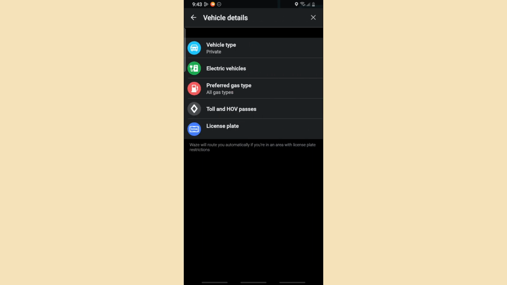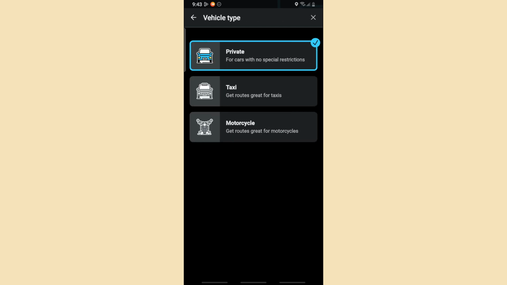And now you will have an option over here, vehicle type. So pretty much over here, you will have an option whether you are a taxi, so it will get you a route great for taxi, or you could go for motorcycle, which will get you a route that is great for motorcycle. So pretty much you will have these options over here to do this process.